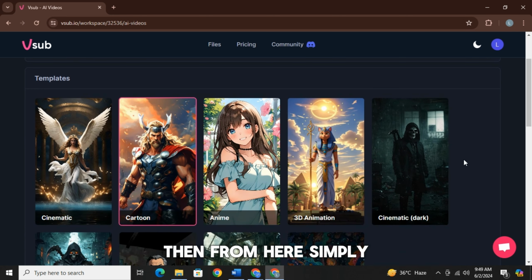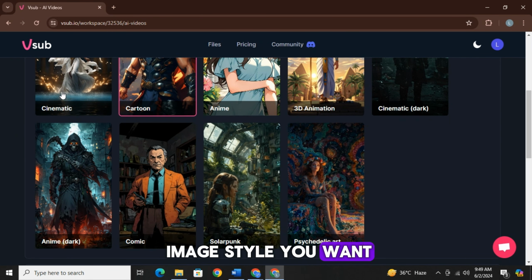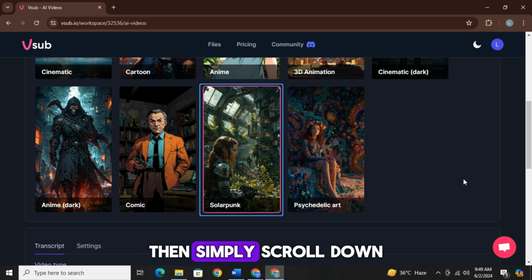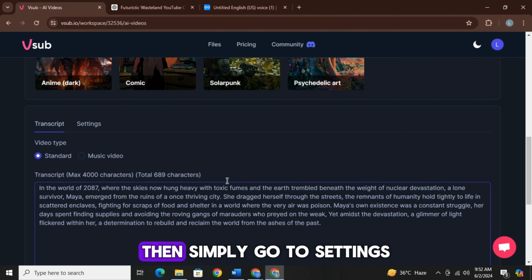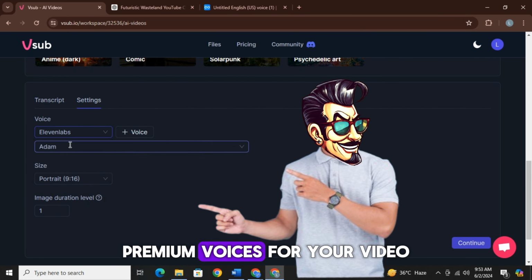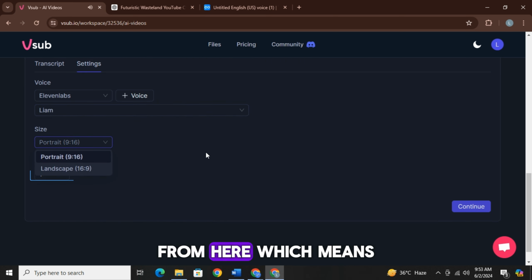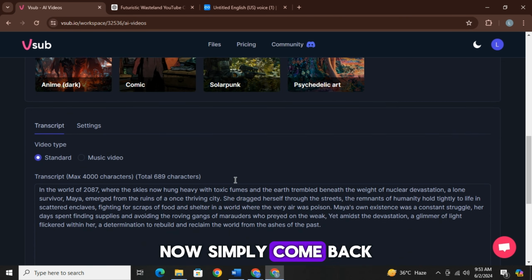Then from here, simply select the image style. You can select any image style you want, and VSub will make perfect images with consistent characters. For instance, I will try this image model, then simply scroll down, and we will simply copy paste our story script here, then simply go to settings, and from here you can select 11 Labs Premium Voices for your video, and you can either make short video or long video from here, which means you can even earn good money while using this tool.